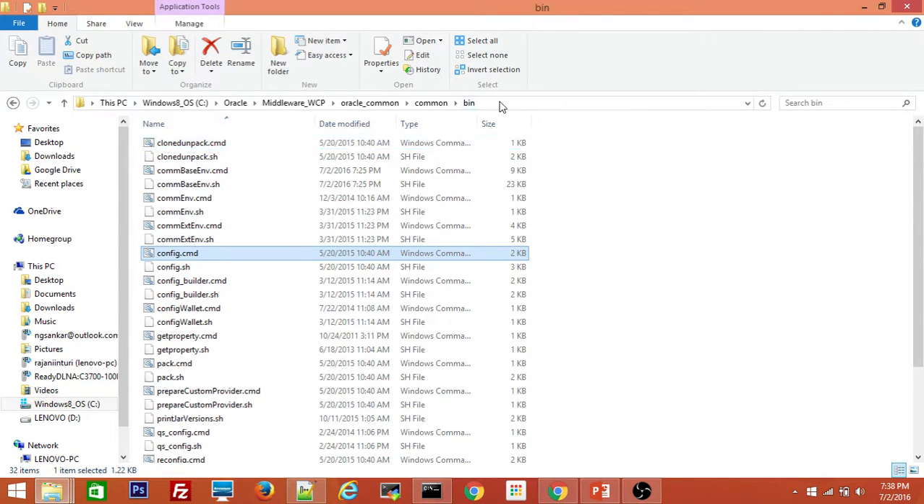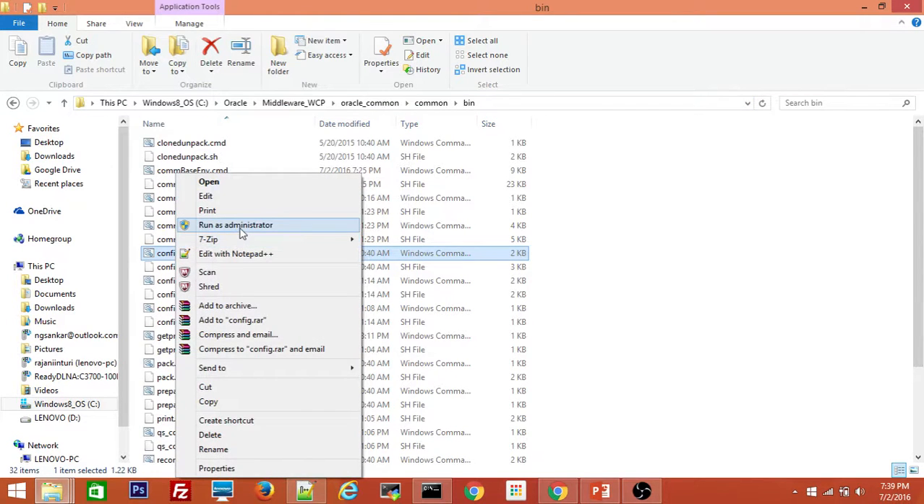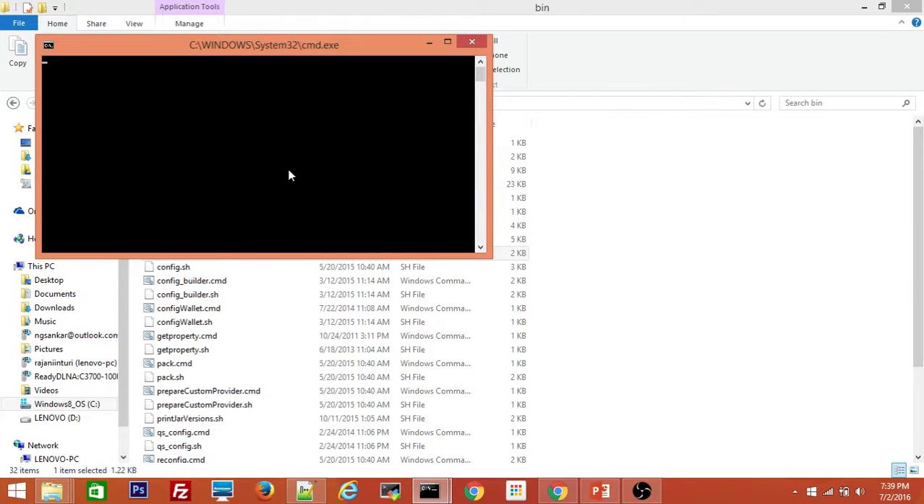So this is your location. See, Oracle middleware WCP, Oracle common bin. Inside you have a file called config.cmd. Just click on this and run as an administrator and then click yes.